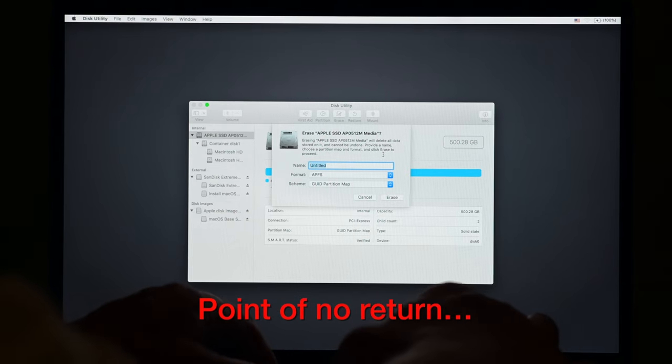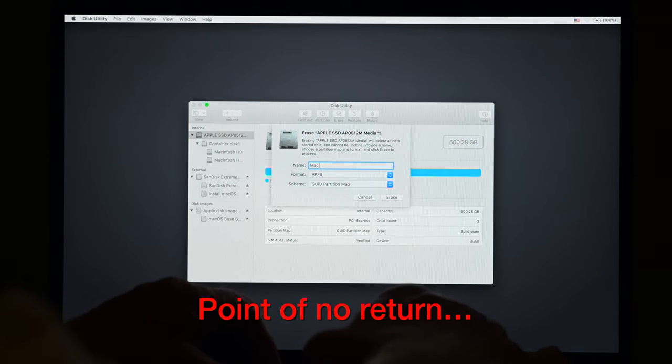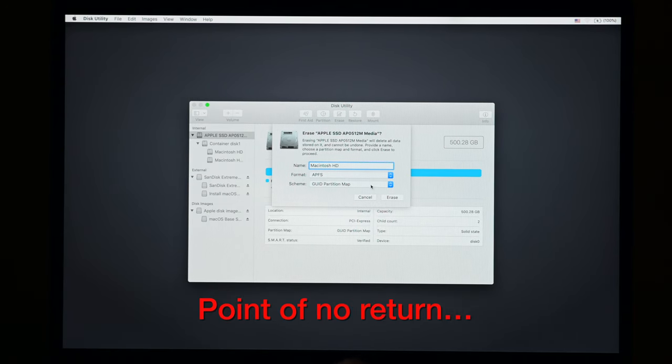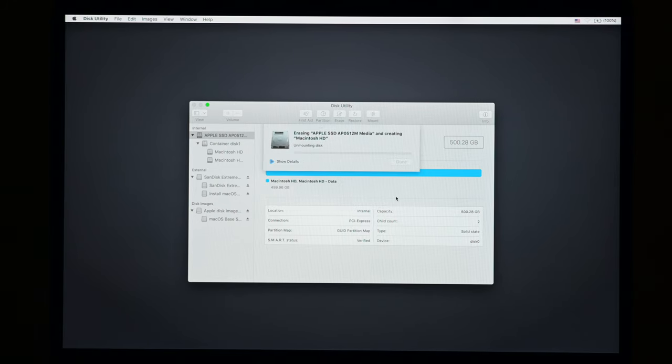So now give your drive a name. You can go with tradition and call it Macintosh HD. And the partition map must be GUID. So whatever the format default was, just accept it. Do not change it. Click erase and say goodbye to all of our apps and all of our data. Hopefully you have a good backup. Well, that didn't take too long.